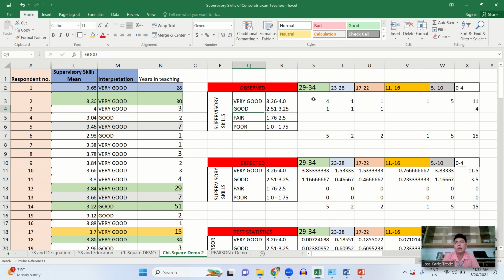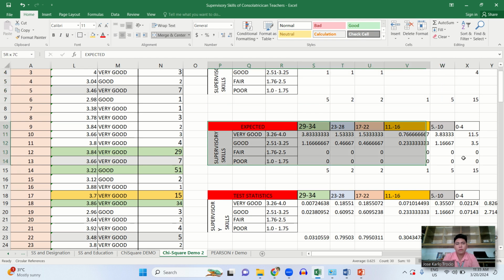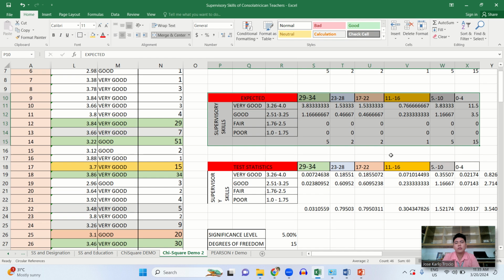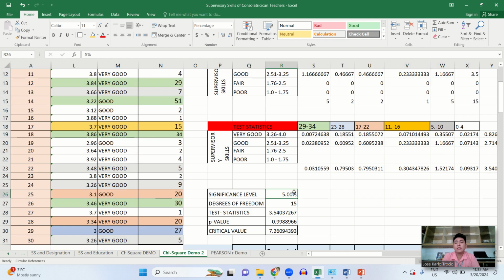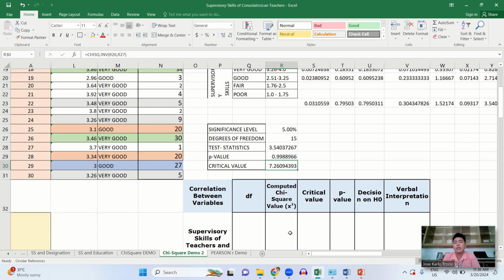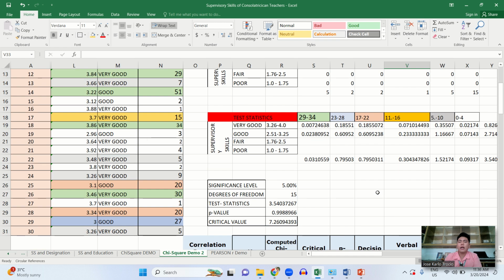Just use the formula equals COUNTIFS, as in the previous slides or sheets. Again, tally everything. Go create your expected table. Then another for the test statistics, and you use the significance level, degrees of freedom, test statistic, p-value, and the critical value. You write down the values here, and you are ready to go in your research.